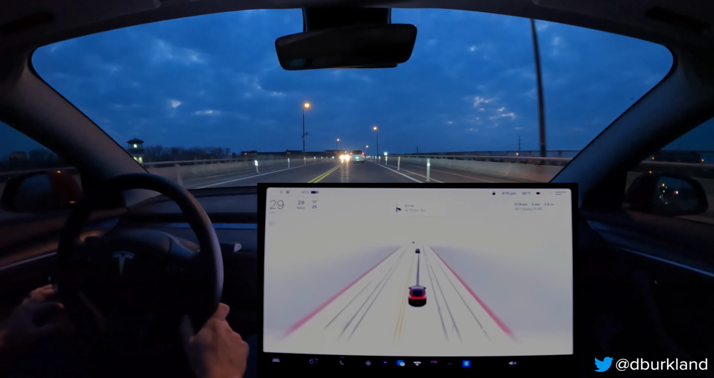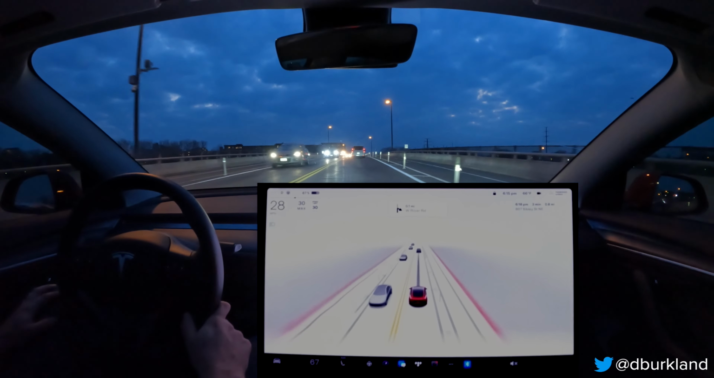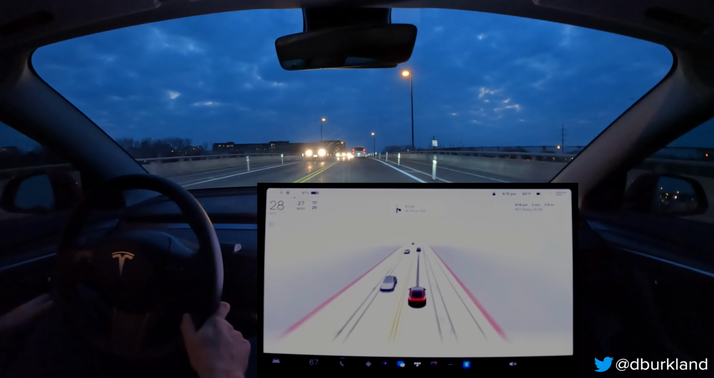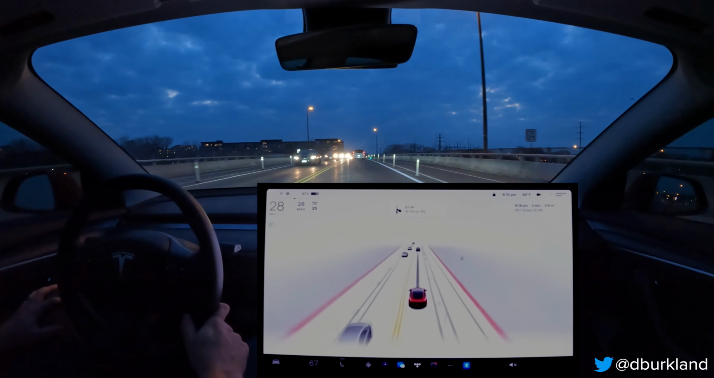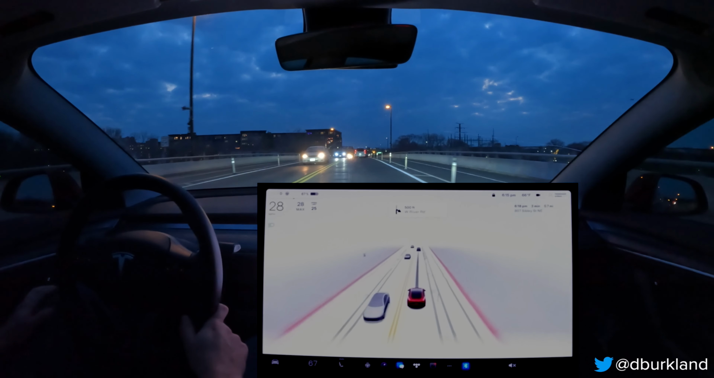Good evening. It is Thursday, November 3rd, and I'm going to be doing a shortened version of my Northeast Minneapolis test loop with FSD Beta 10.69.3. There's been a bunch of different changes that we've noticed in this build so far.